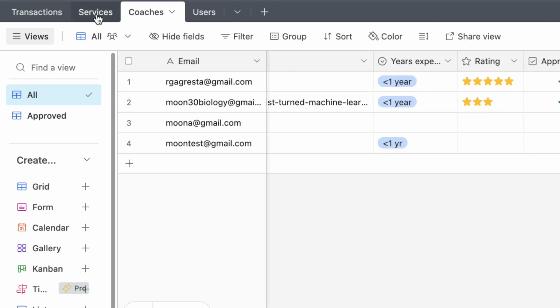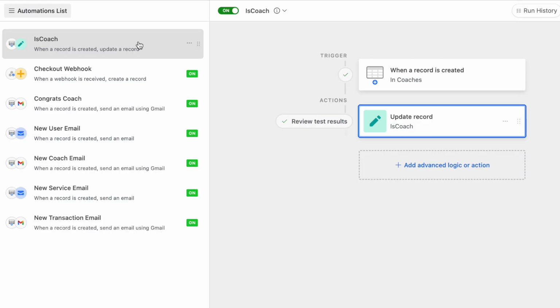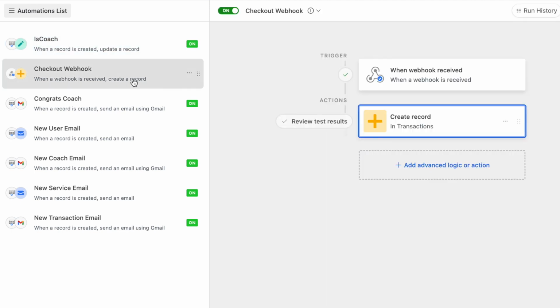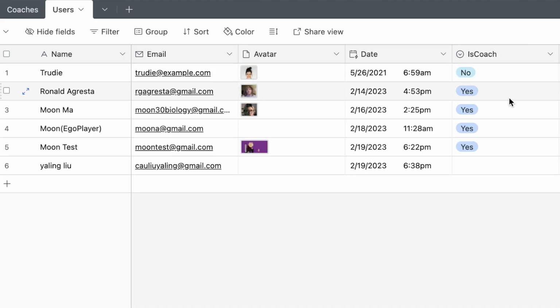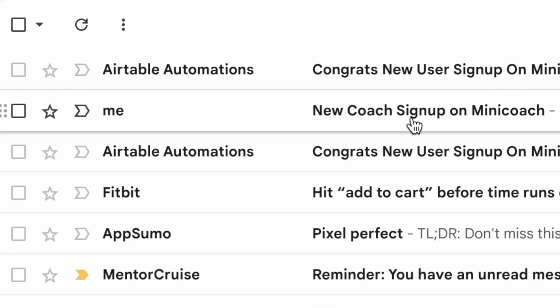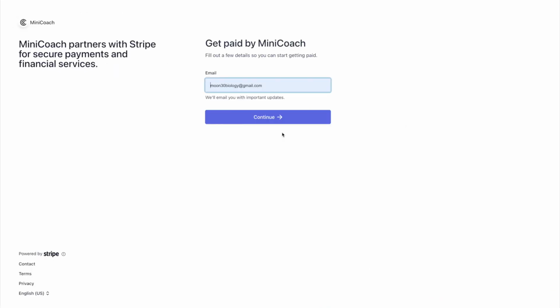So this requires several tables, such as the users, the coaches, the services, and the transactions. And Airtable also provides you this very nice automation feature where the changes in your data can trigger actions. For example, when someone registered as a coach, I want to flag them as a coach in the user table, and I want to receive the email from the exchange so that I can set up a connect account for them to receive payment.